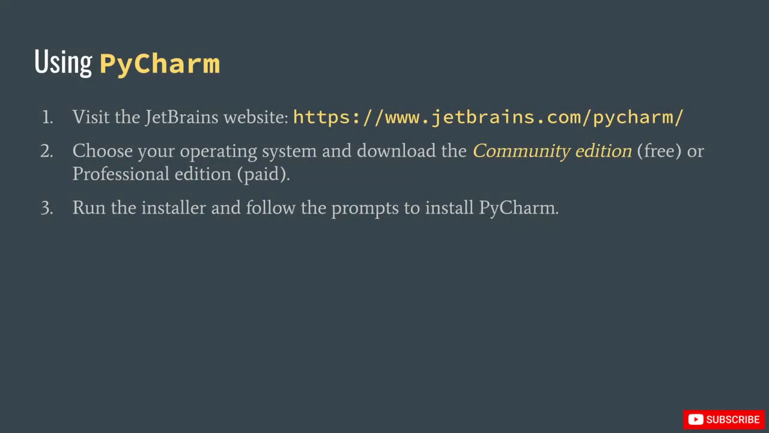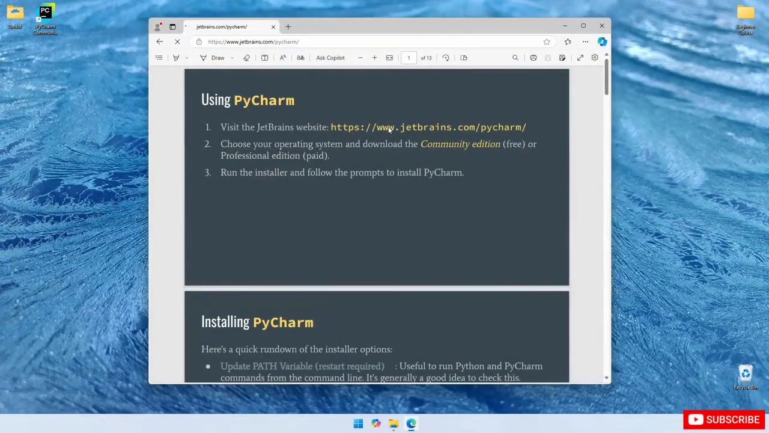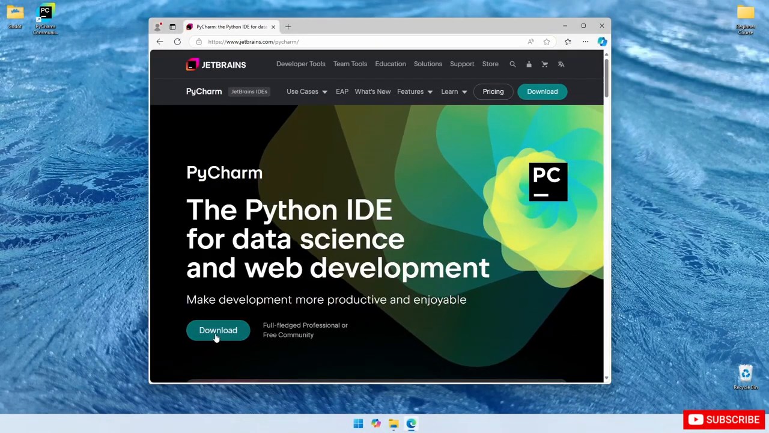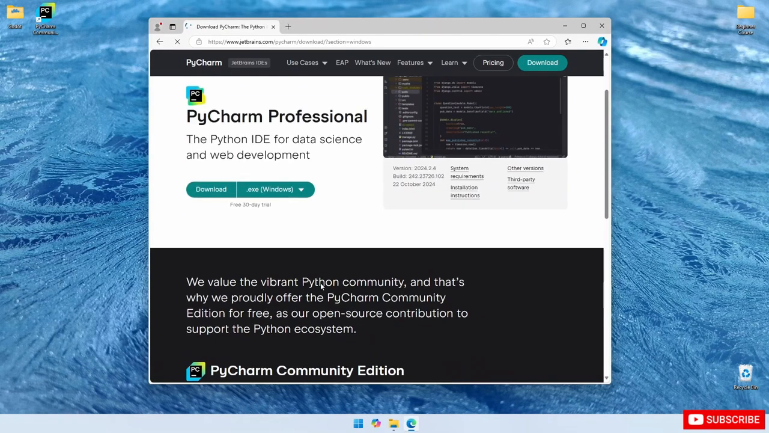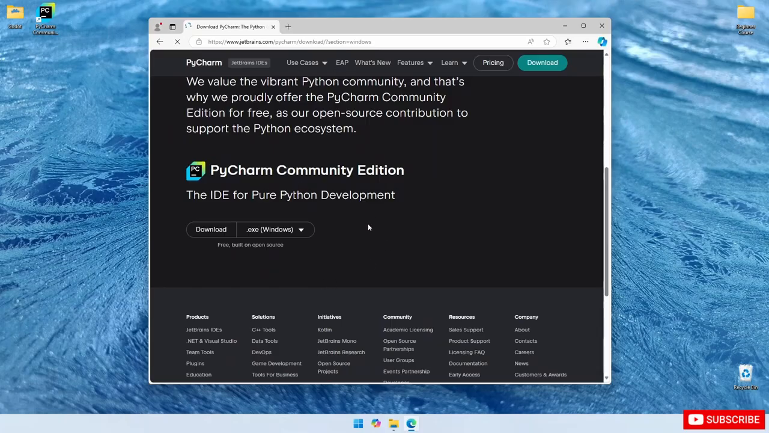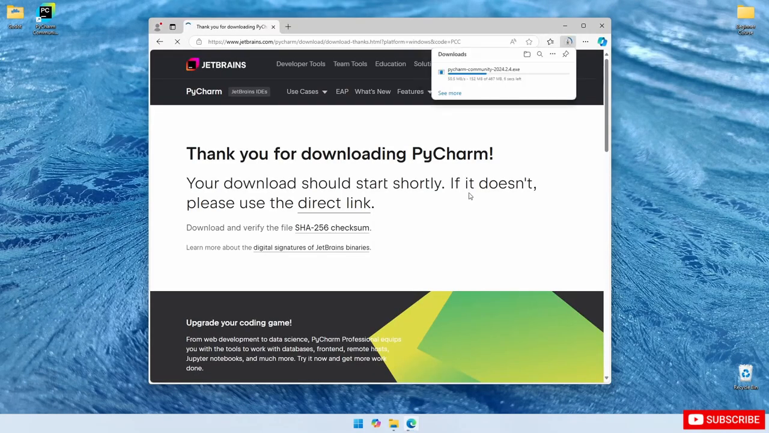To get started with PyCharm, visit the JetBrains website. Choose the version that's right for you, the free Community Edition or the paid Professional Edition. Select your operating system, download the installer, and run it. Follow the installation prompts, and you'll have PyCharm set up in just a few steps.